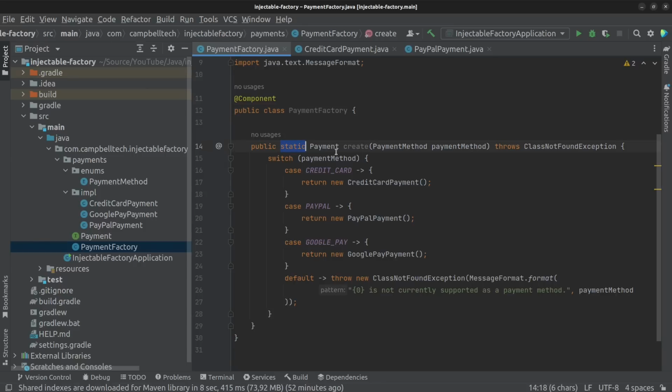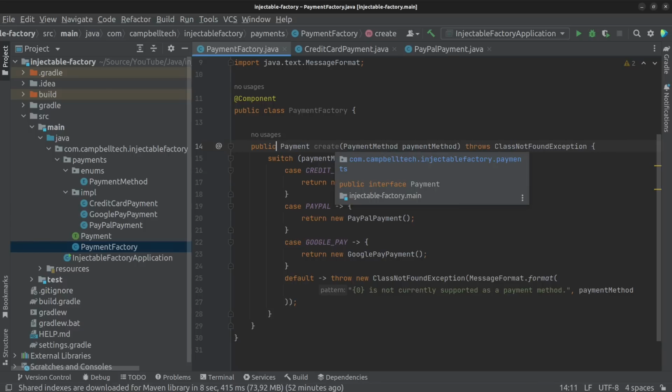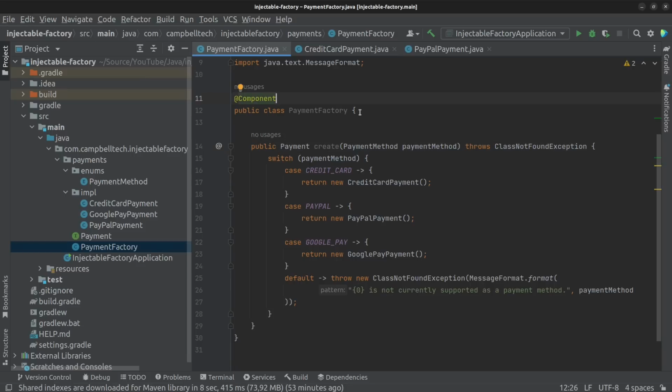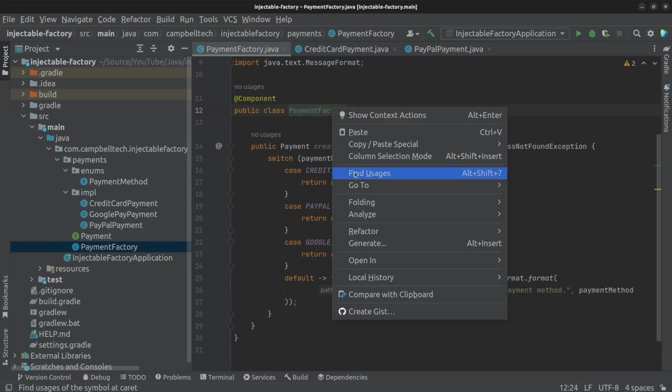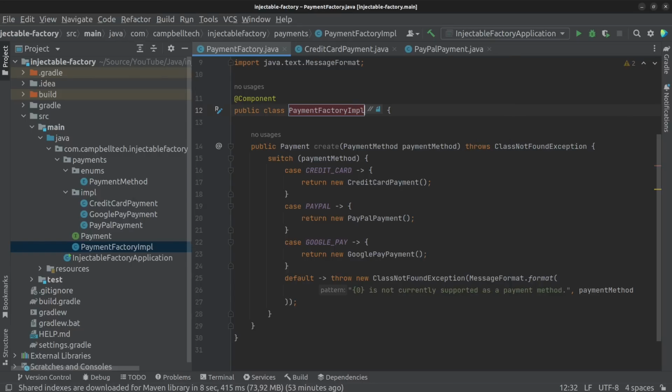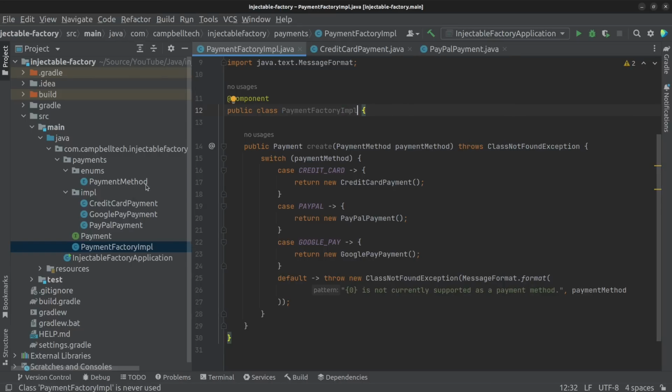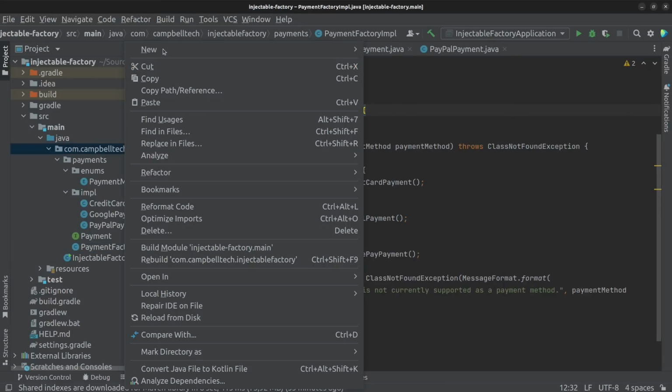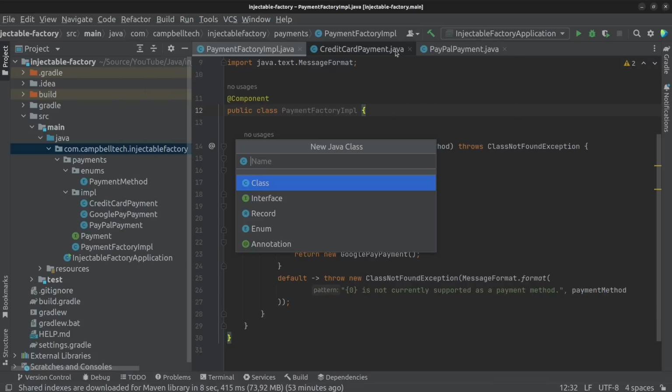So the first thing that we need to do is to remove the static keyword, because we are now going to implement an interface. Okay. So I want to use the payment factory name as the name for our interface. So let's change this name to payment factory impl. And then let's go ahead and create a new interface and call that payment factory.